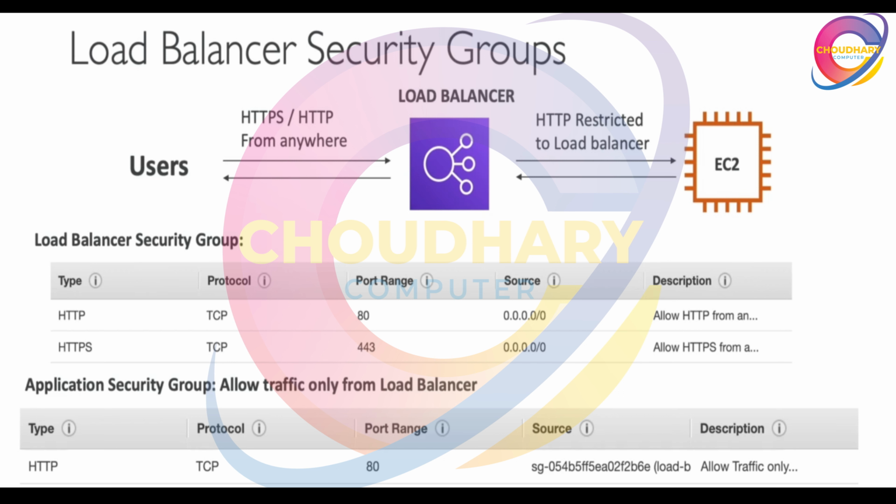So that's it for the overview of load balancers. I hope you liked it. And obviously in this section, we're going to discuss a lot more around classic, application, and network load balancers. So I will see you in the next lecture.